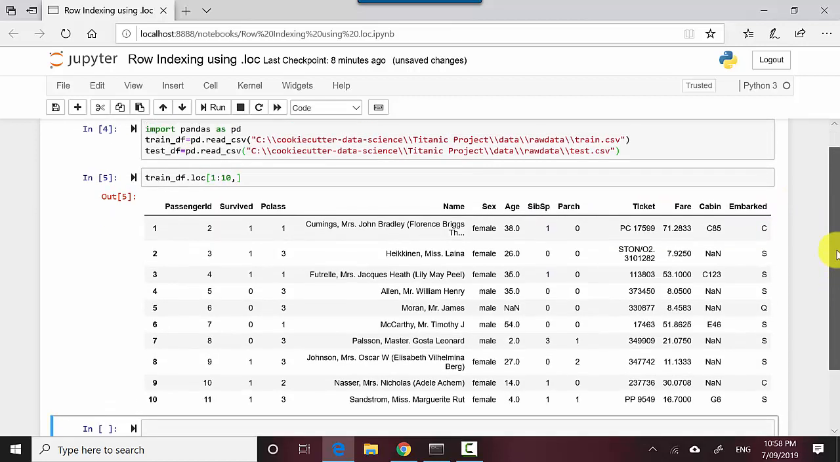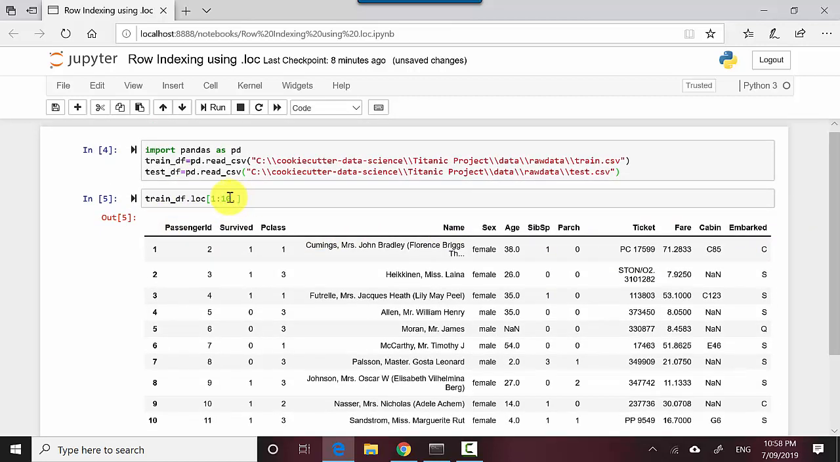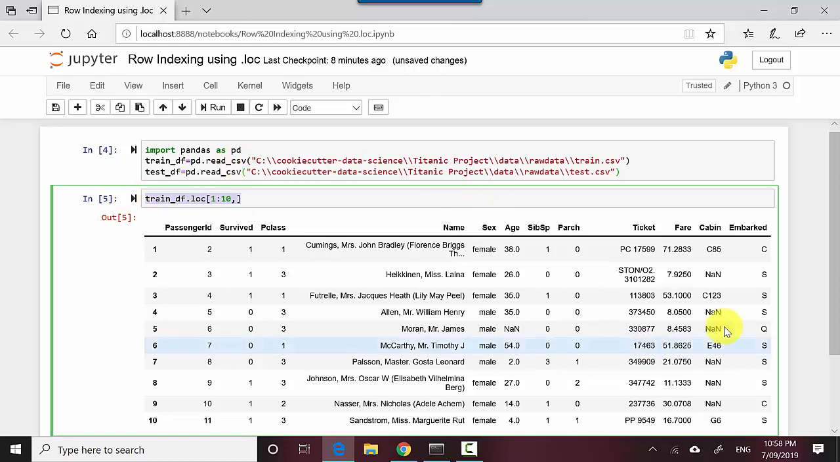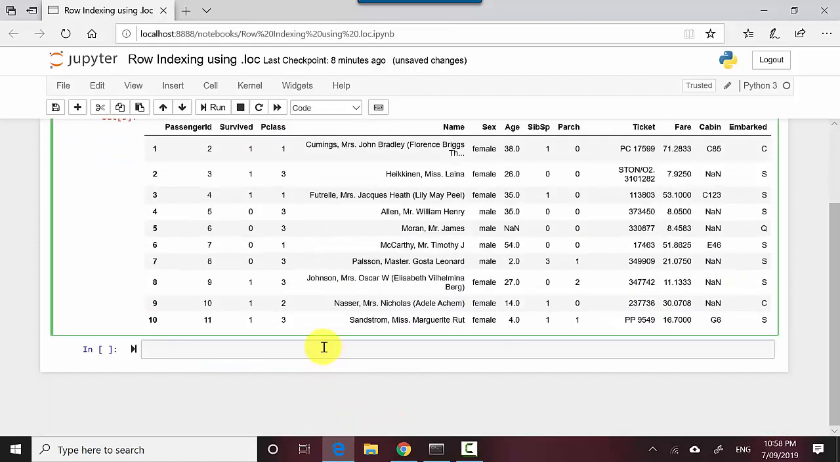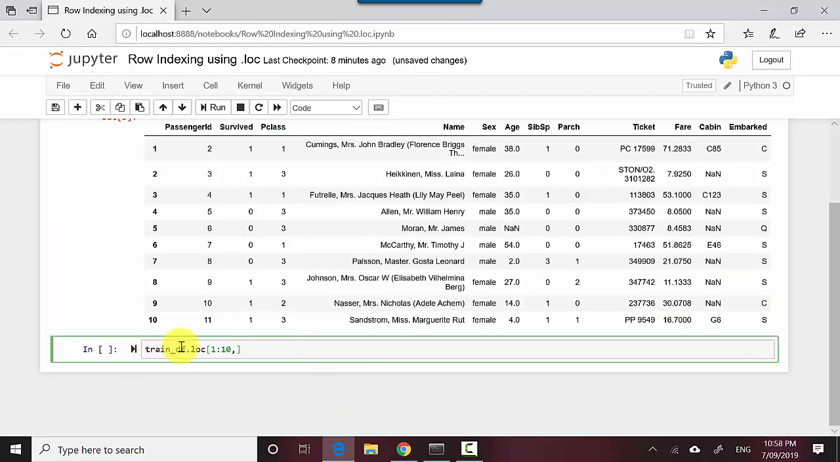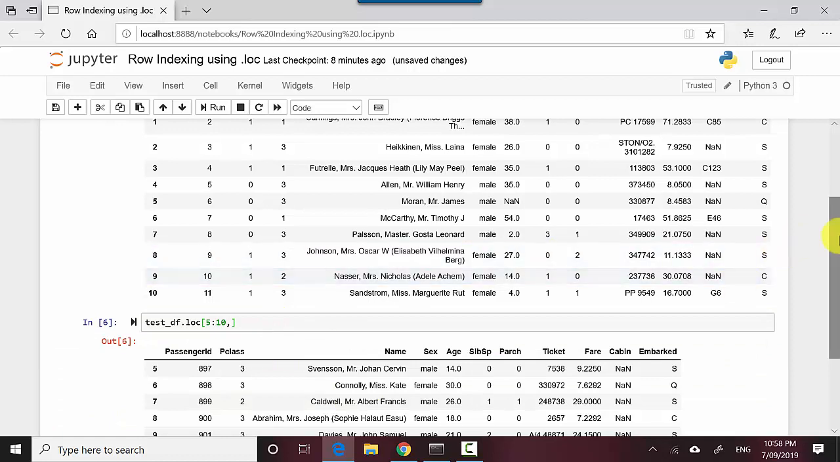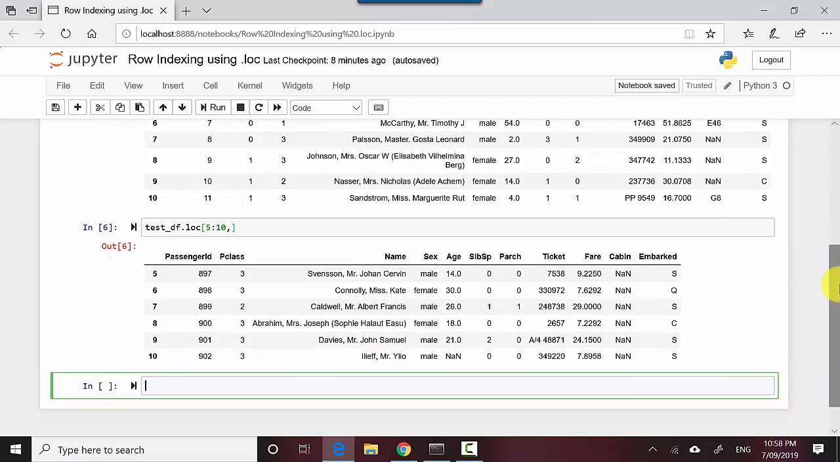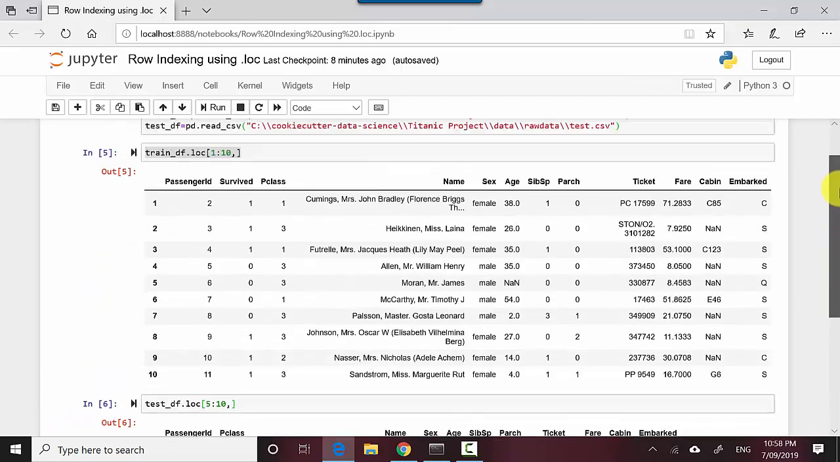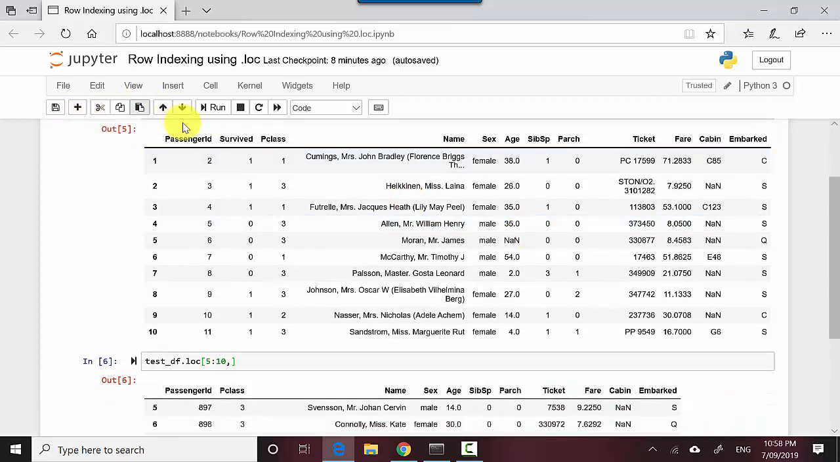And we could pretty much do the same thing. Let me just copy this, and we could do it for the test data frame as well. Let's find the rows 5 to 10. I'll use that and hit Shift Enter. So it's giving me the rows from 5 to 10 for the test data frame. And you can see for the test data frame, we don't have the survived column.